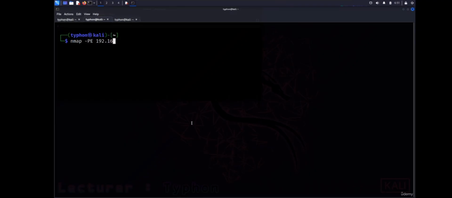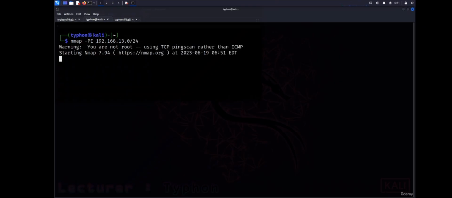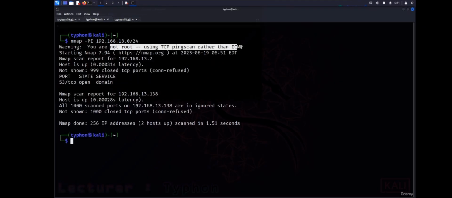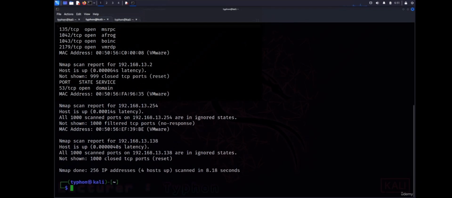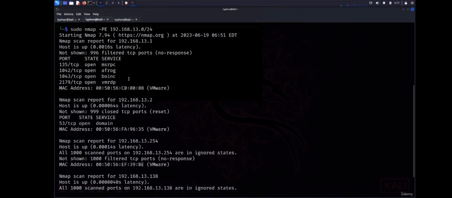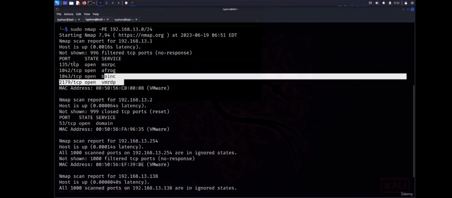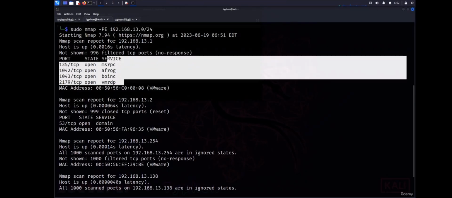So 192.168.13.0/24 here. If you are not root, Nmap uses a TCP ping scan rather than ICMP. So you will need to use sudo to run a proper ICMP ping scan, and now we are doing ICMP ping scanning. We discover hosts with the ICMP ping scan, and as you can see here, we have their MAC addresses, their network, their makers, and here we have ports. As you can see, we got new ports here, right?